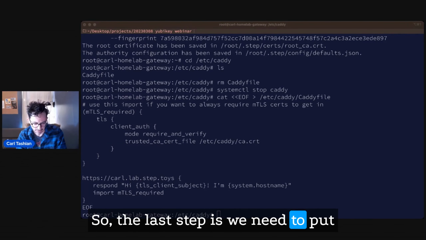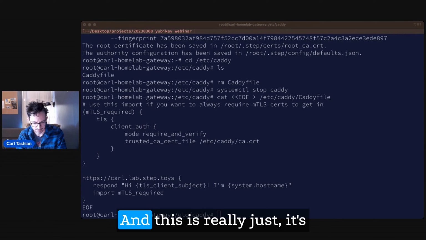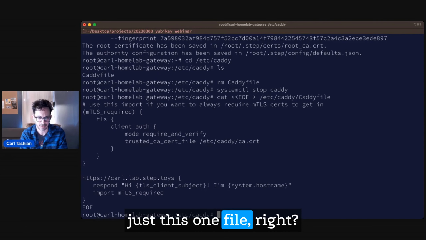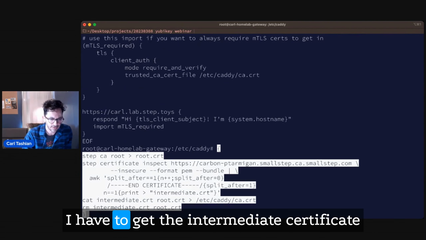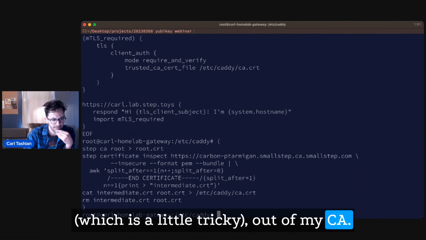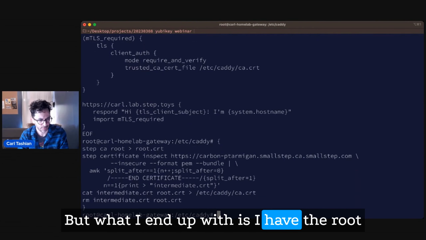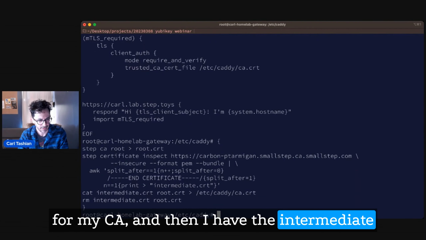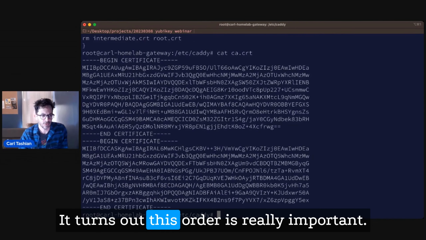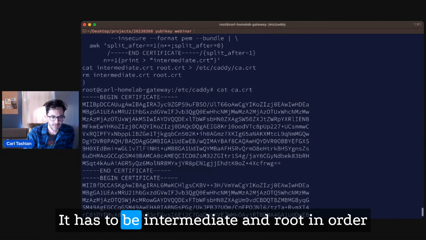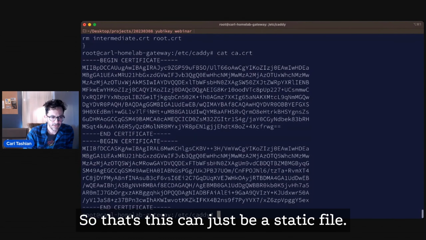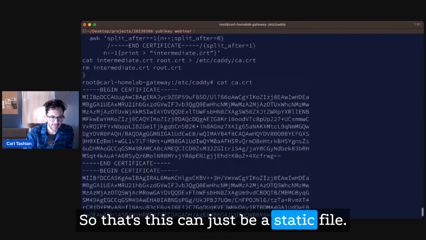So the last step is we need to put together this certificate bundle. And this is really just this one file, ca.crt. I have to get the intermediate certificate, which is a little tricky, out of my CA. But what I end up with is the root for my CA, and then the intermediate. And I concatenate them together, the intermediate first, the root second. It turns out this order is really important. It has to be intermediate and root in order for web browsers to complete the chain. So this can just be a static file.